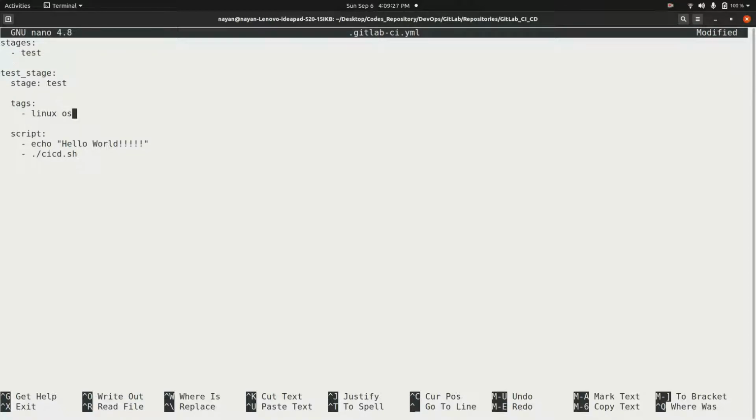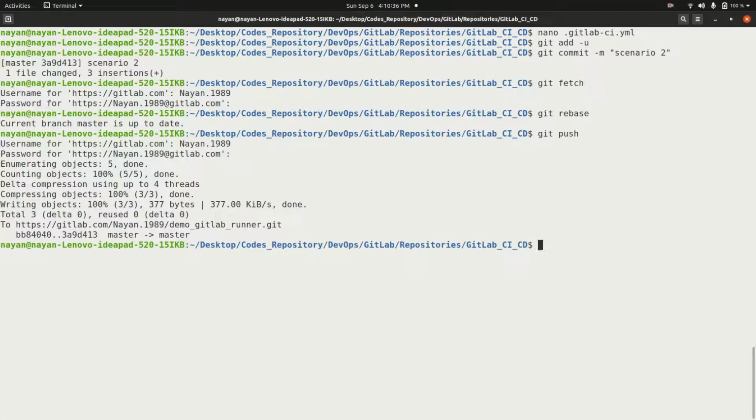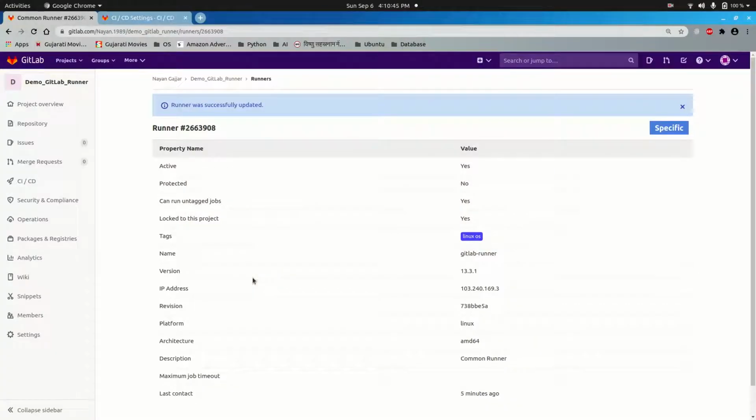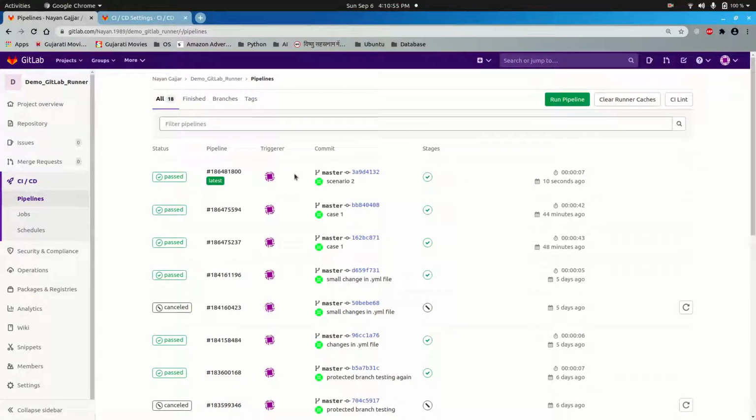Okay, so under the tags keyword I have mentioned Linux OS runner, so I want to execute this job on Linux OS GitLab runner. We'll save it and again push the code to GitLab repository. As soon as I have pushed the code to the GitLab repository, let's see how it is being shown on UI. So for that I need to go to project CI/CD pipelines. You can see that this job as well executed successfully. So let's see how it has been executed.